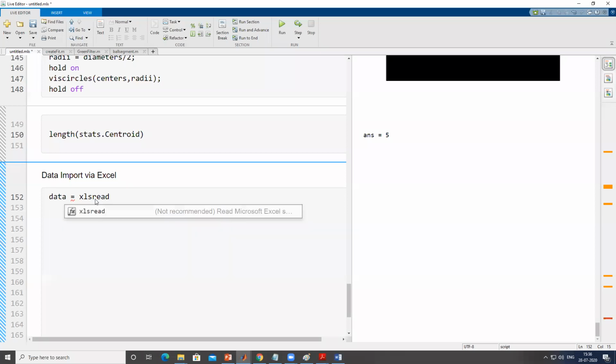XLS read, and here I have to pass the address of that. If you have kept it in some other drive, say E drive or D drive, then you have to pass the C drive, then slash whatever the parent folder name is and the name of the Excel sheet. Right now, because I'm working in my current parent directory, I just have to pass the file name, which is data.xls. This doesn't mean that you must keep the same name as a variable. You can keep any name.